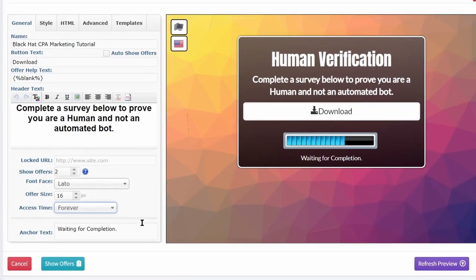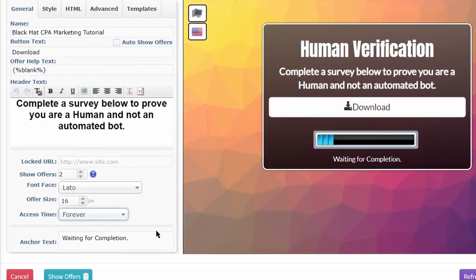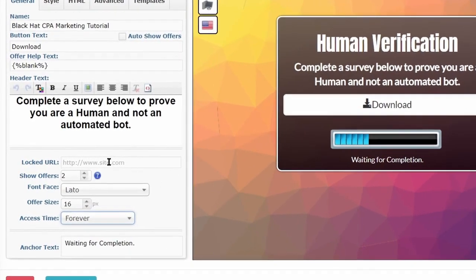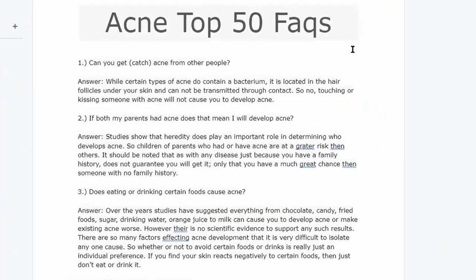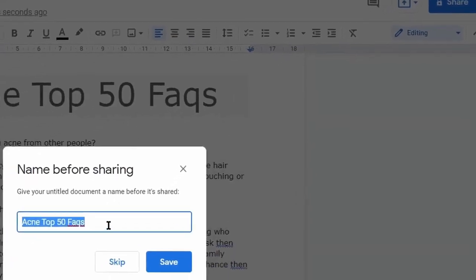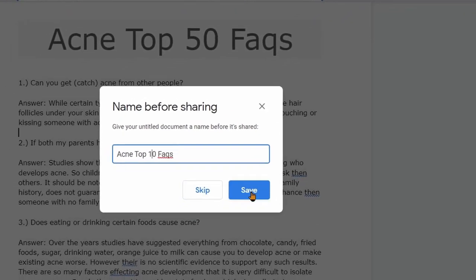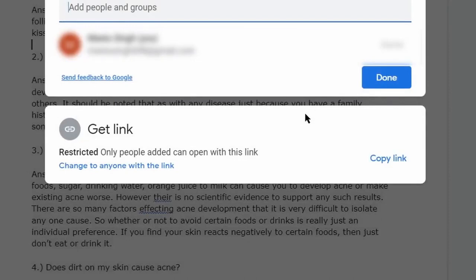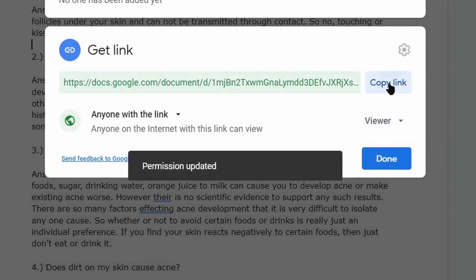And now, the most important thing is to lock our content in this content locker. And for this, we have to paste the link of our content in this box. Now, I want you to come over to Google Docs again, where we saved the article. Now, just click on the share button right here to share the docs. Give the docs a name. For this video, I am naming it as Acne Top 10 Facts. And then, just click on Change to anyone with the link, so that anyone with the link can check out this article. Then, just copy the link from the copy button here and click on Done.